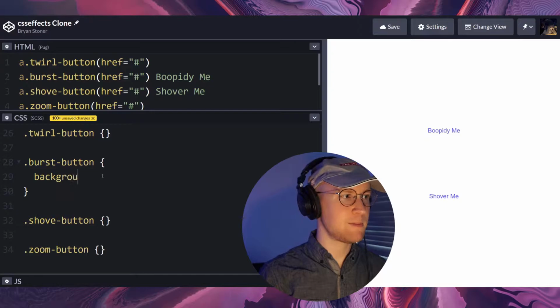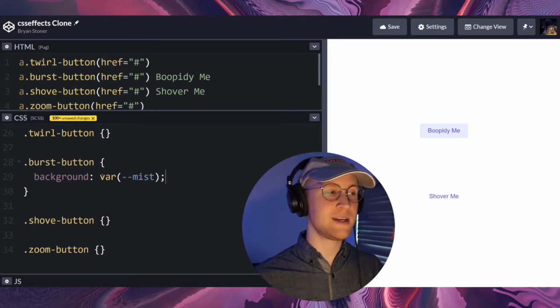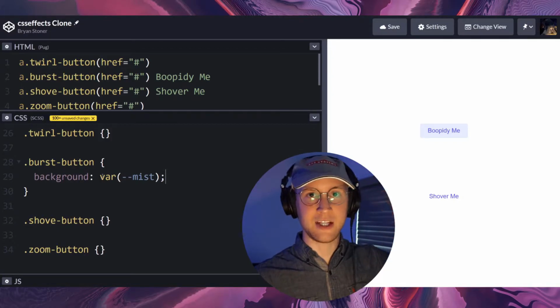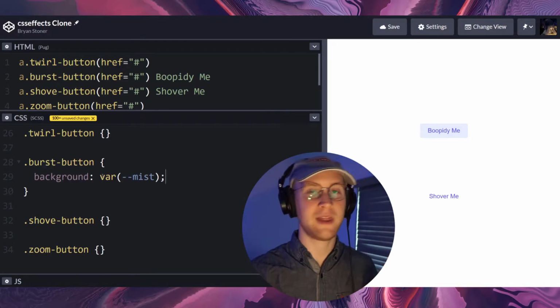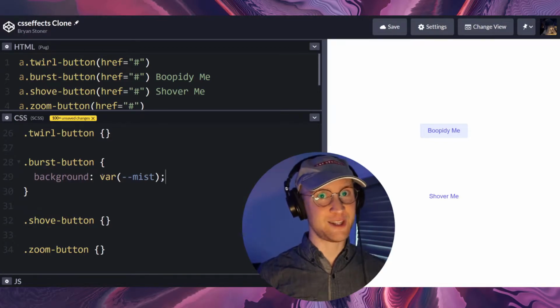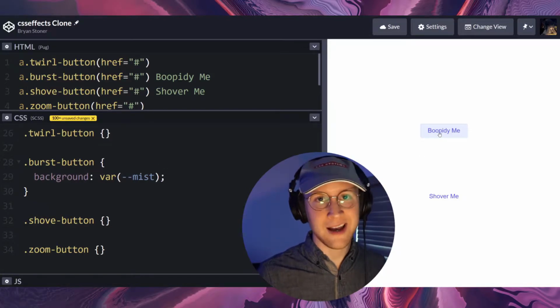I want this burst button to have a var of mist. So this is a custom property. I'm using it from the root element, the HTML element, and it cascades all the way down. So any elements within HTML can use this bad boy. Now that kind of looks good already. When I hover over it, it's not going to do anything.